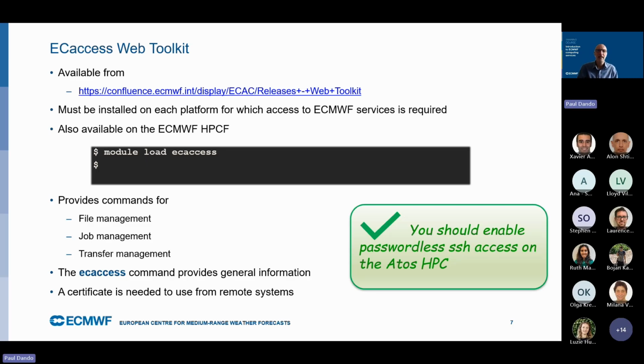And I've made a note there, and this is actually quite important. We see a lot of people have problems with this. You should enable passwordless SSH access on the Atos HPC itself before you use the web toolkit, because otherwise, when you try to run batch jobs, or if you try to access files, particularly the files in ECFS, you can start to run into problems if you have not enabled passwordless SSH access. So this means you log into the Atos HPC and you run the SSH key setup command. Hopefully somebody took you through that yesterday.